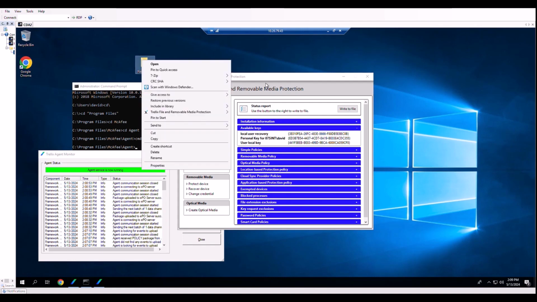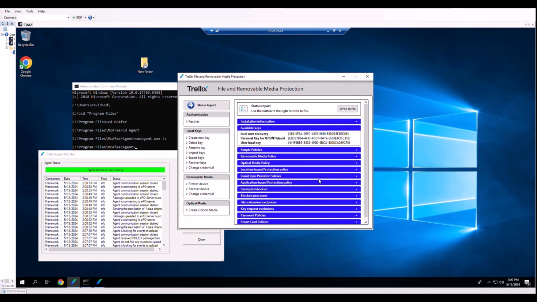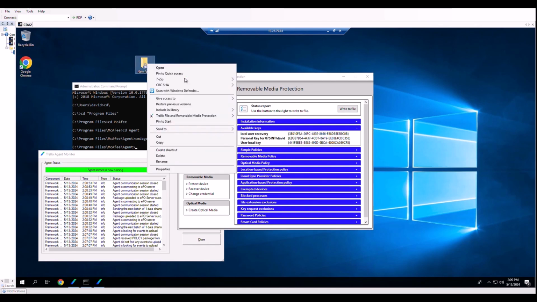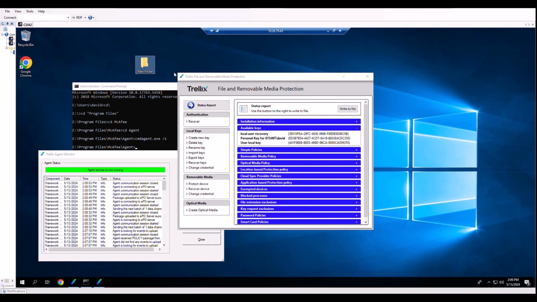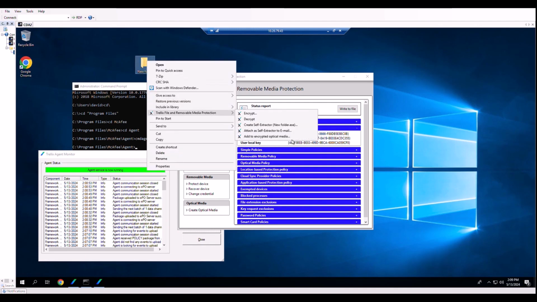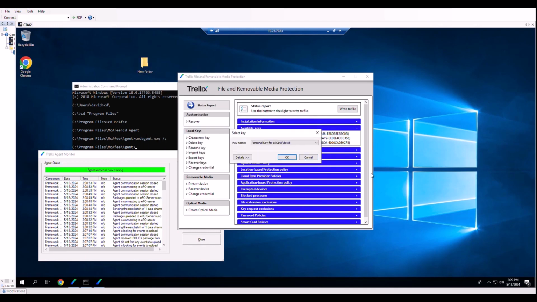And if I was to log off and log in as a different user, obviously then I wouldn't be able to get that key. Neither would I be able to get the user local key. I would be able to get the local user recovery key because that is assigned to the system. So control can be limited accordingly through that. But if I wanted to, I could just decrypt, encrypt, and then I can select personal key.